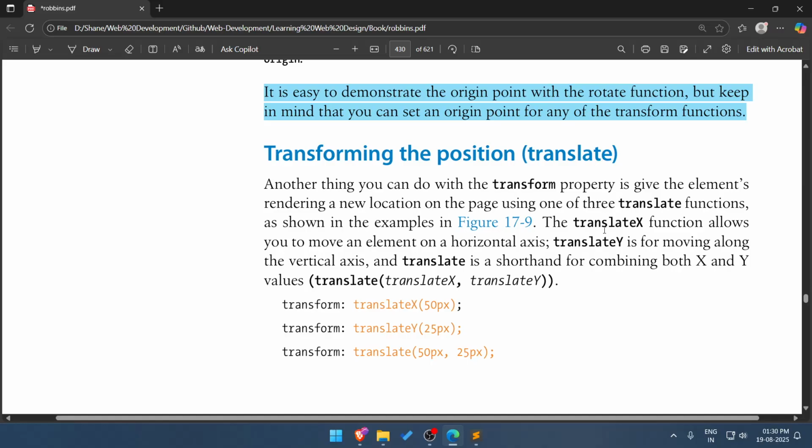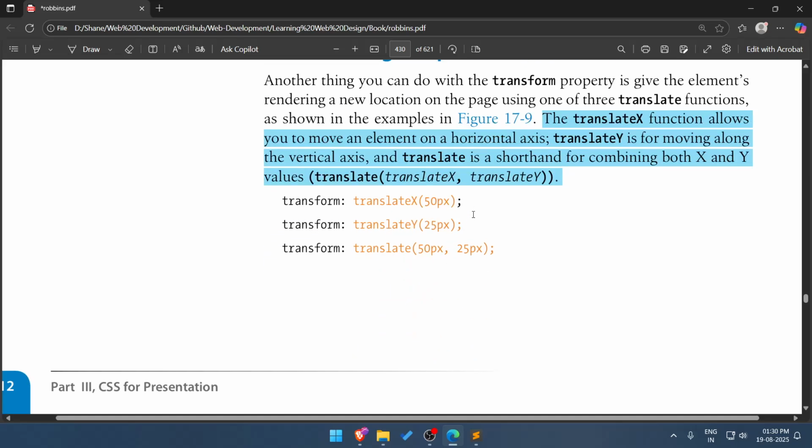The translate x function allows you to move an element on a horizontal axis. Translate y is moving along the vertical axis, and translate is a shorthand for combining both x and y values. Okay. So we have translate x, translate y.